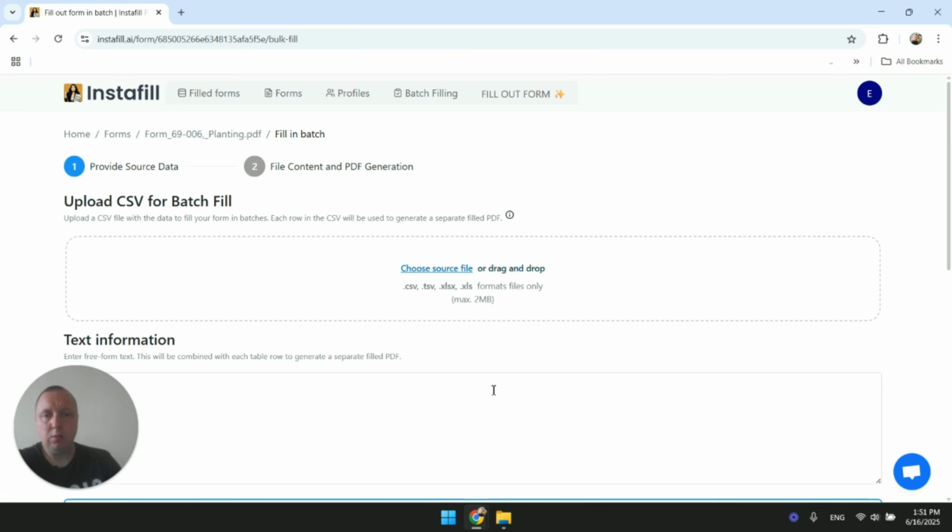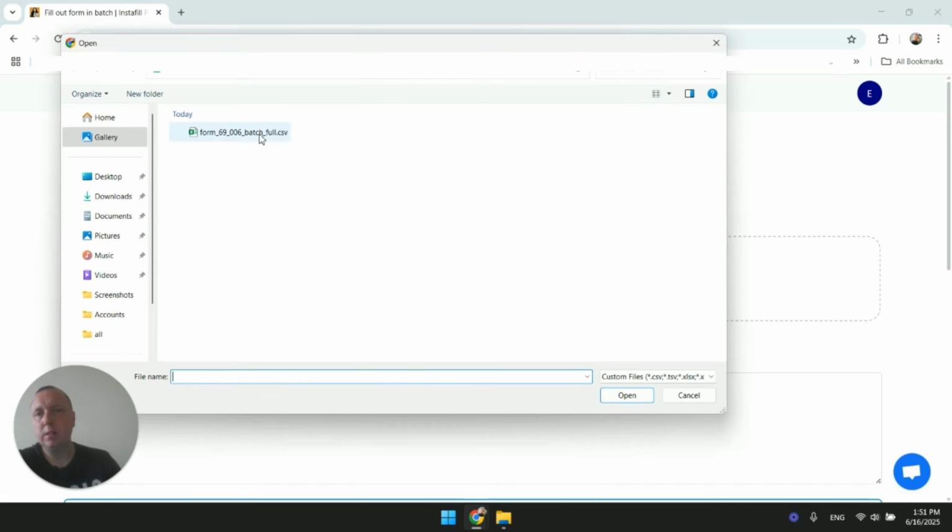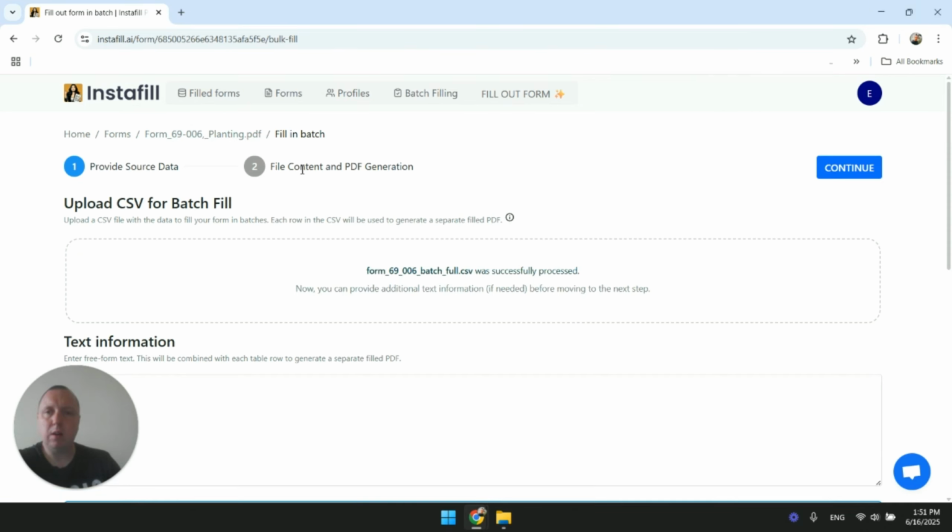and here is the first feature we added. We added the option to manually enter the information into the text box. Before, we just had an option to upload the CSV or XLS file that contains columns with the data that are needed to fill out the form in batch.